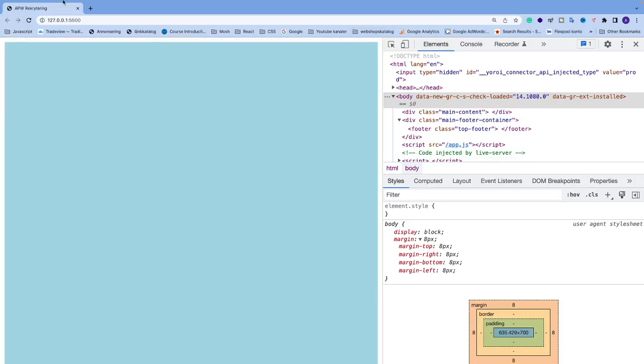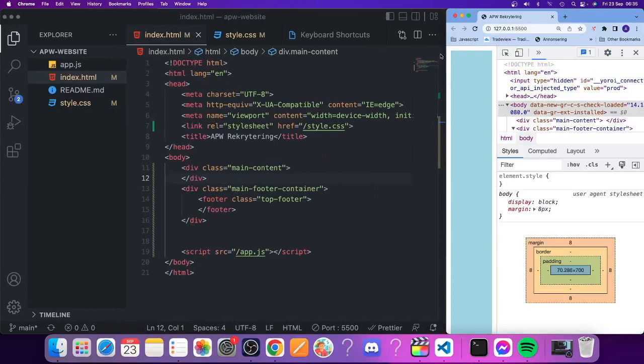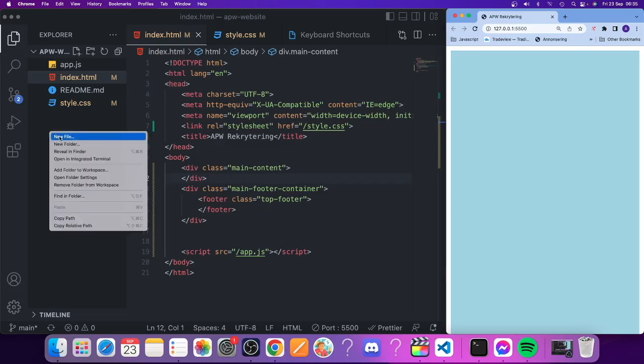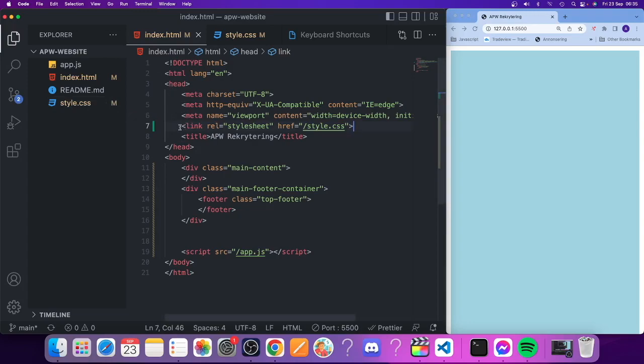So to fix this, we're gonna go to our code editor. I'm using Visual Studio Code, but you can use any other code editor of your choice. All right. So if you don't have a style.css file set up, you just right click, click new file, and name this to style.css. All right. So you're gonna link the style.css file in the head tag, like this. All right. So just make space.